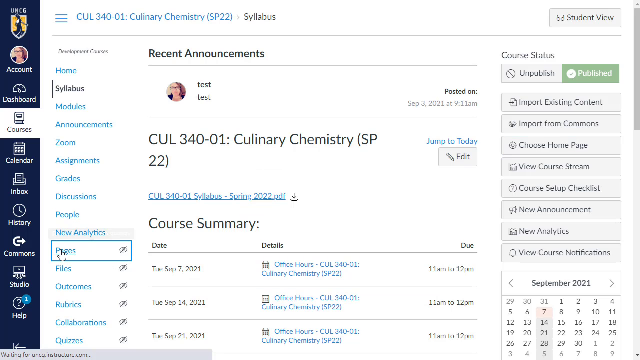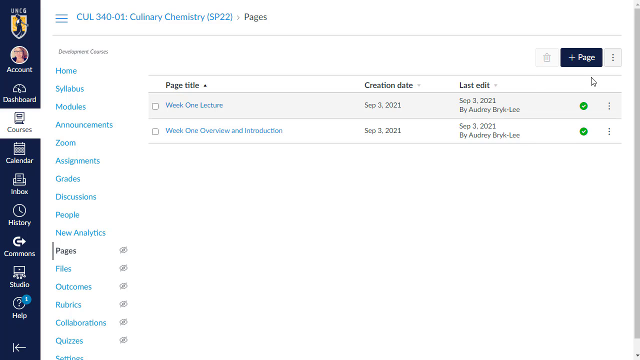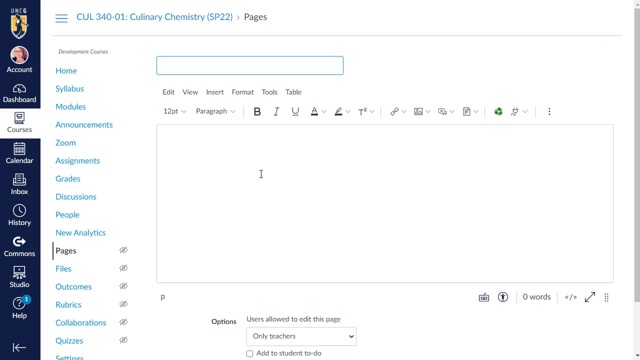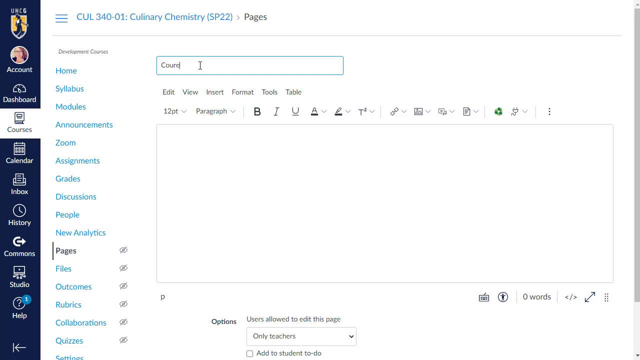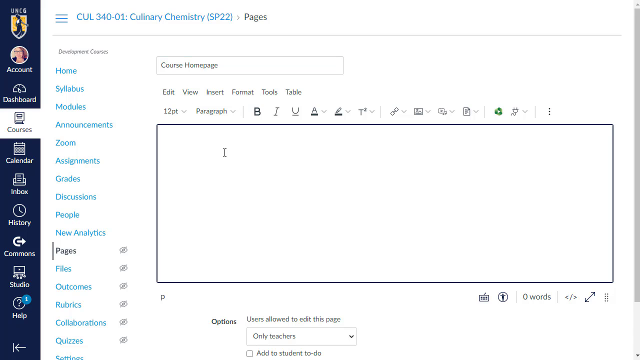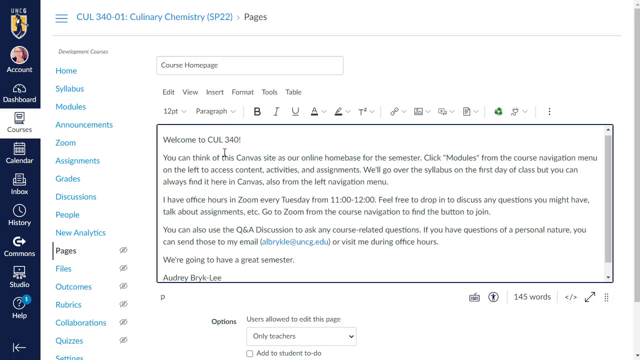So I'm going to go to Pages in the course, and then I'm going to click New Page, and I'm going to design this page. As I've been saying, video after video, this is just a content editor. You can add anything you want here. I'm going to call it Course Homepage. And then I'm going to start thinking about what I want to put here. And I already wrote some content. And so you can see I've set this up as almost like a welcome letter to my course. Students, if you publish your course before the first day of semester, this would be their first impression of you and the course.